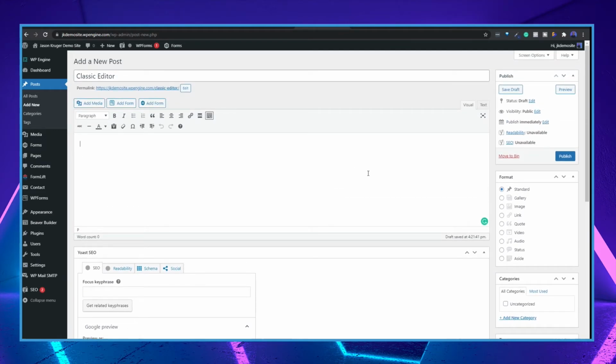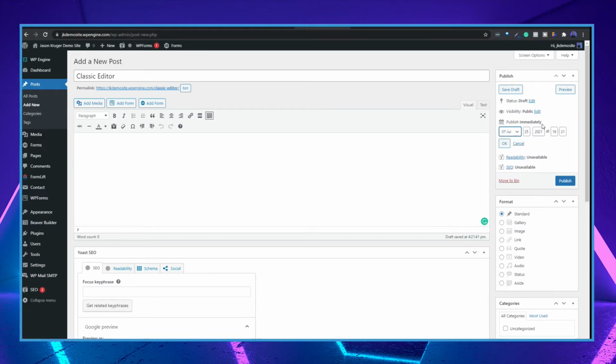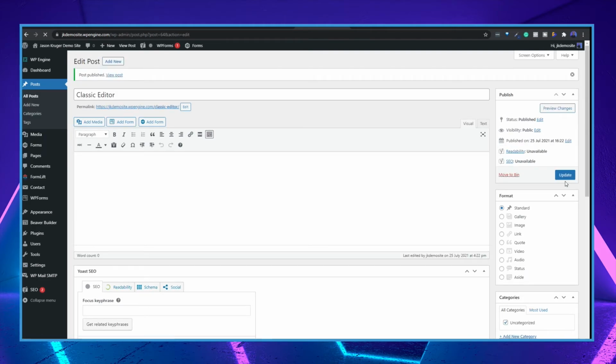So this is the Classic Editor. And once I'm done with this, I can click on publish. I can also now just see when I want to publish it. So if I did want to publish this in the future, I can click on edit and just change the date in here, change the visibility, as well as if it's a draft, etc. So once I'm done, I can just click on publish and that will now be published to my blog. So this is the Classic Editor.